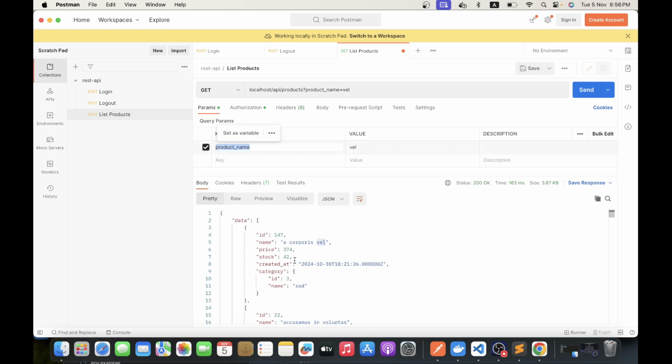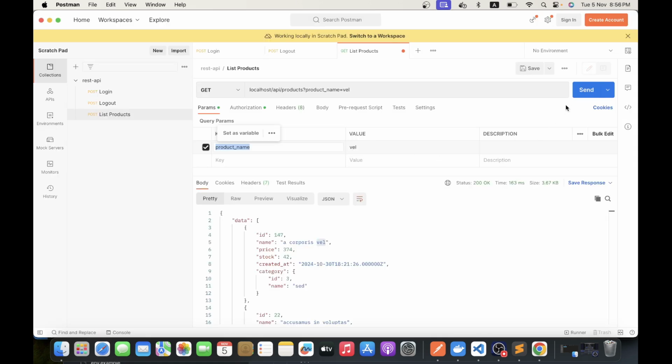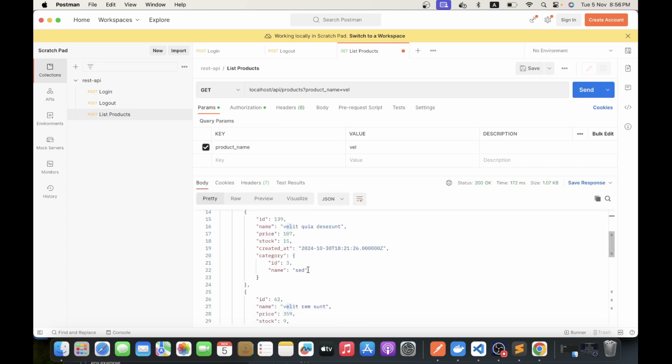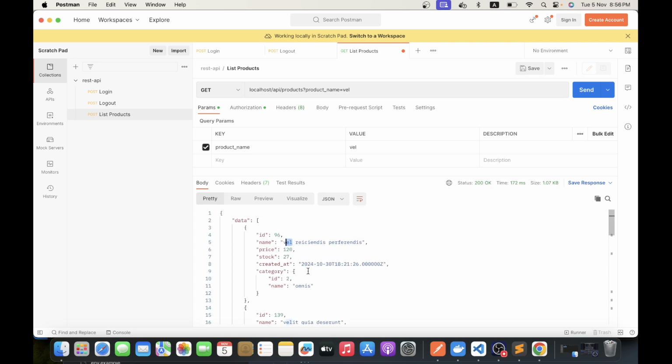Product name. I believe it did not do anything, so that is not working yet. This is product name. All right, this should be product name, not name, but this should be name. So let's try again. So this is vel, this is vel, right? Everyone has vel. That's okay. Now we know that this one is working fine.